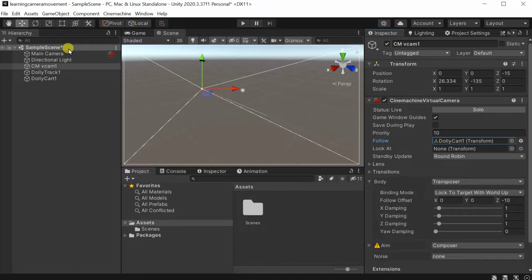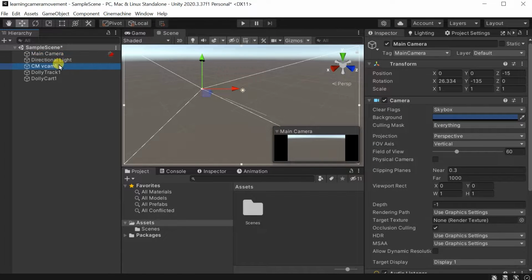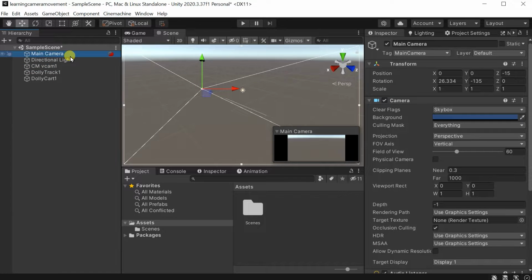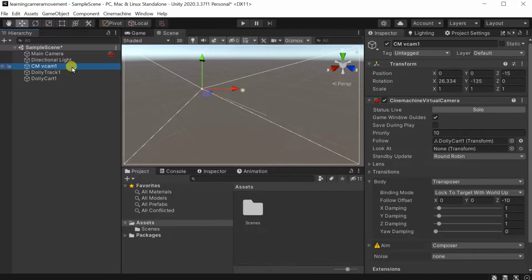So why are we doing this? So we have a main camera in the scene and we have a virtual camera. Think of the virtual camera as the new main camera. We're just going to avoid everything to do with the main camera from this point forward. All the controls we work with are going to be in the virtual camera.